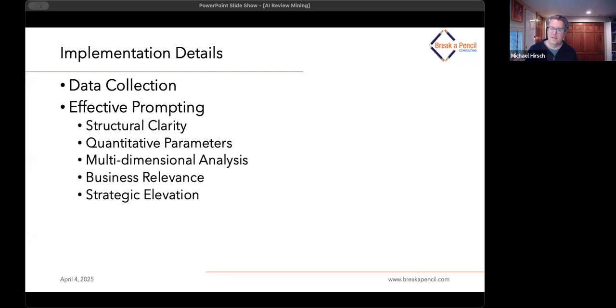Next, effective prompting. Notice how I gave real clarity around the structure of the prompts. I gave it some quantitative parameters. I said, give me the top 5 priorities, give me 1 risk. Multi-dimensional analysis. I asked it to look at different factors, not just the review or the rating, but the sentiment and the version. Business relevance. I was asking for things that are relevant to the actual business. So I'm interested certainly in what the reviews are saying, but I'm really interested in what that means for me. What's the insight I derive from that? How do I find a strategic insight from that?